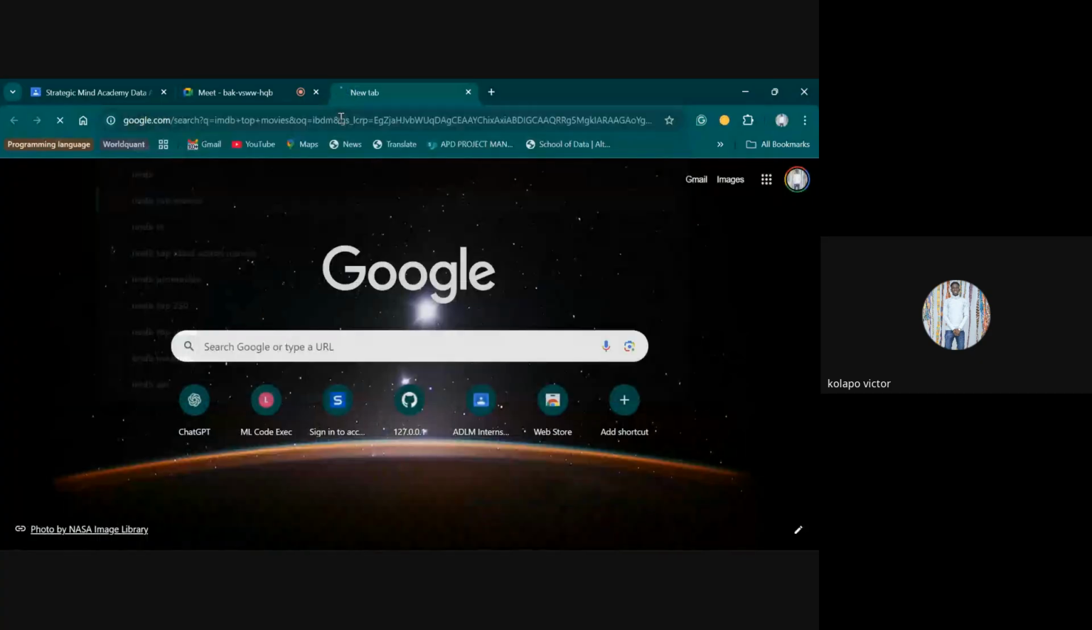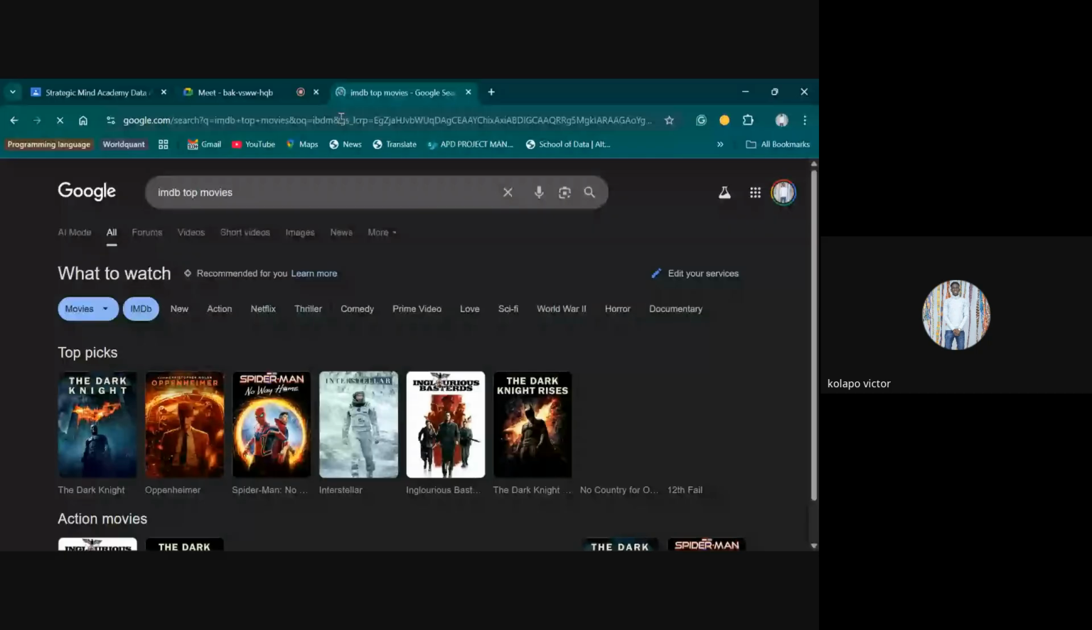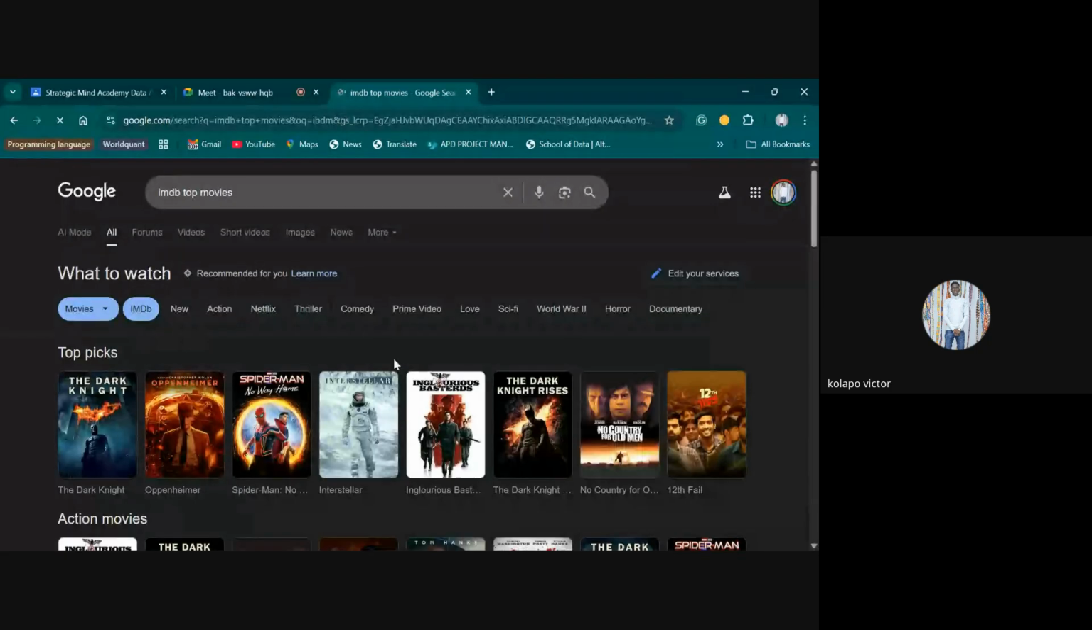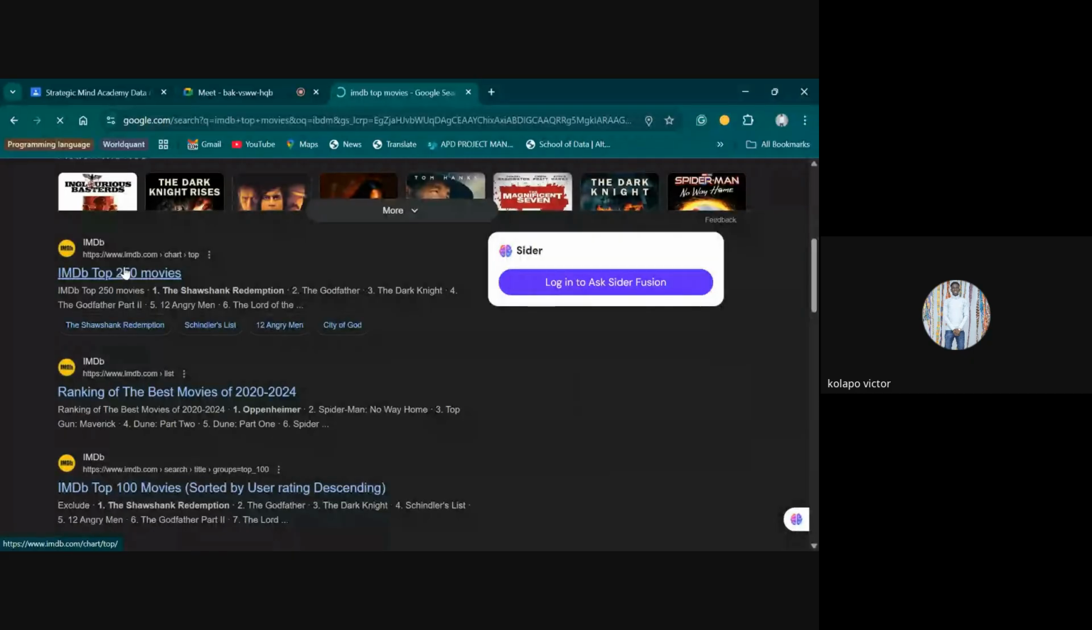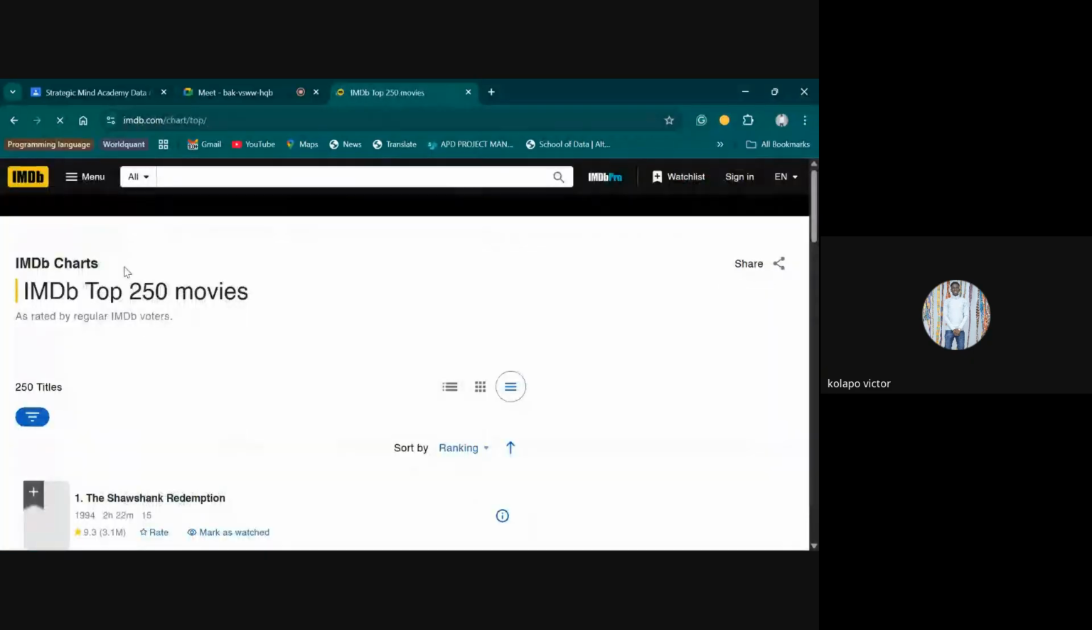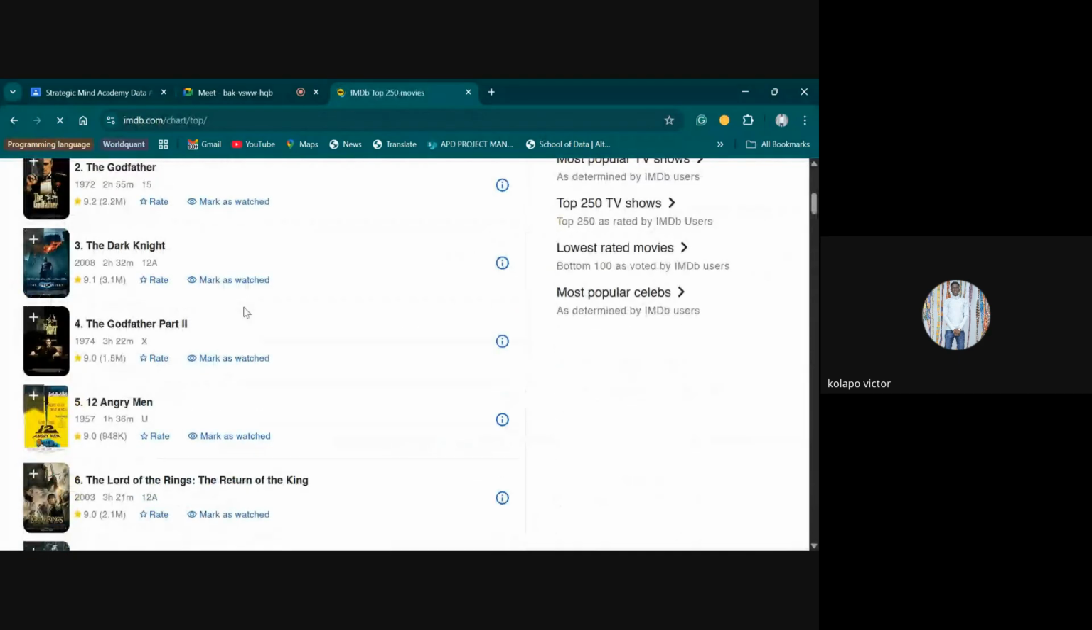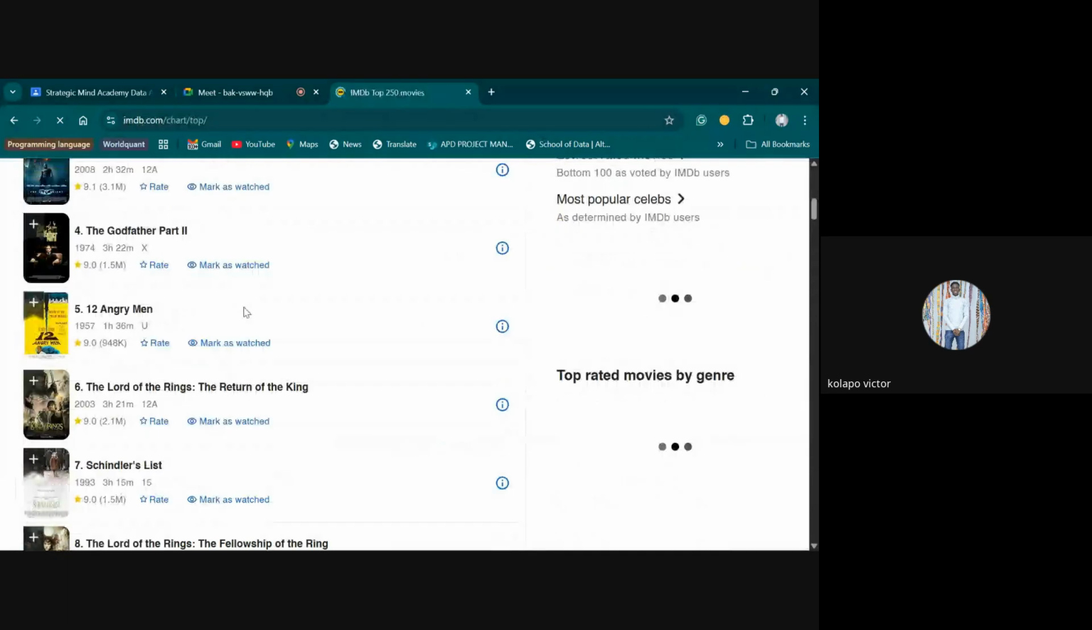You are given a website and you want to scrape data from it. So I'm clicking on this. This is basically how to go about that. So this is the website, IMDb top 250 movies and the likes. This is the same principle that works for every other web scraping, to an extent.